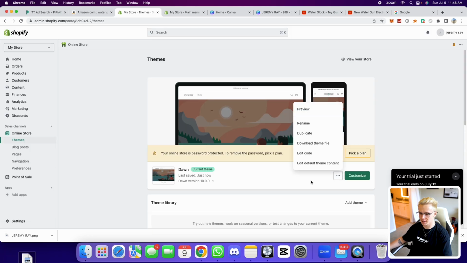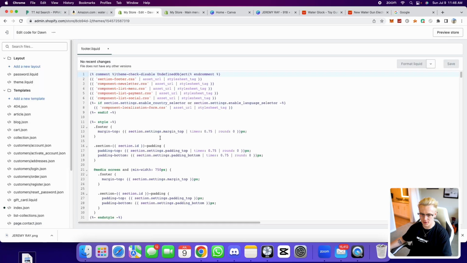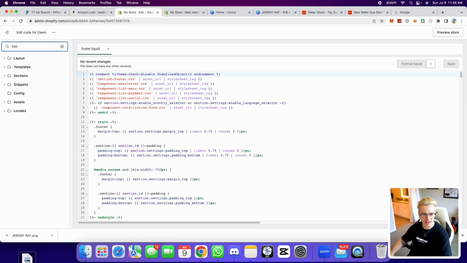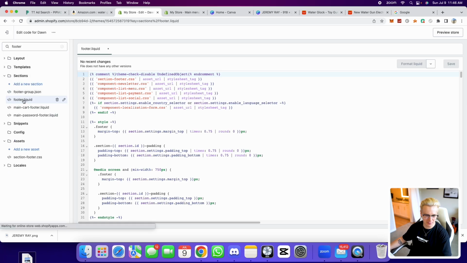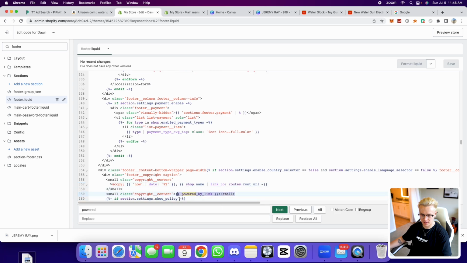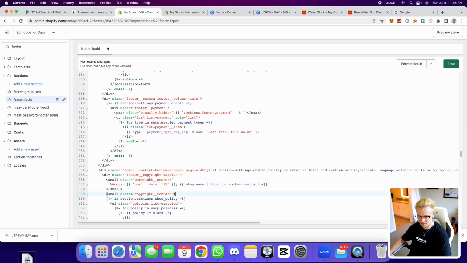So what I did is I click these three little dots, I click edit code. You guys don't gotta be a coder to do this. All I do is type in footer. Oh my gosh, I did that again. Then I just type in footer, go to footer liquid, and then I'm gonna go Command F and search for the word powered. So powered, boom, powered by link. I just delete this, and then I click save.